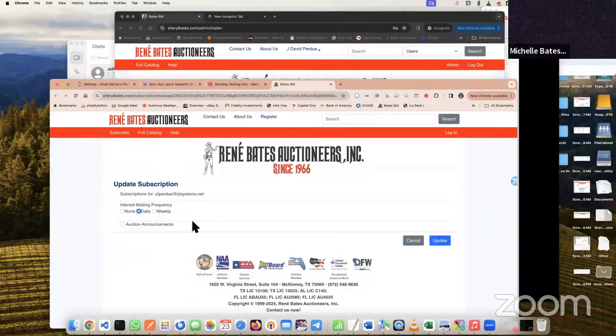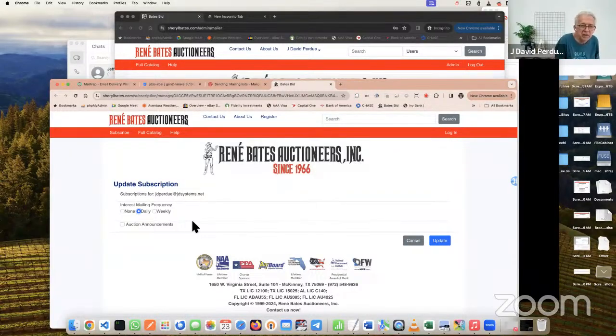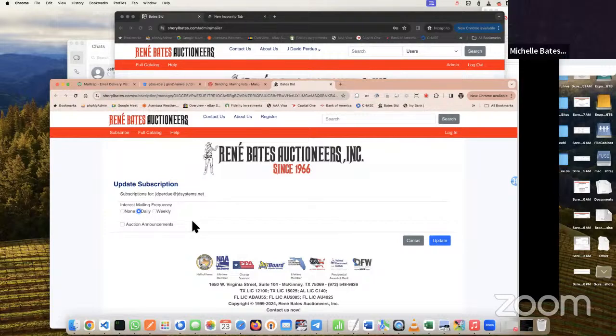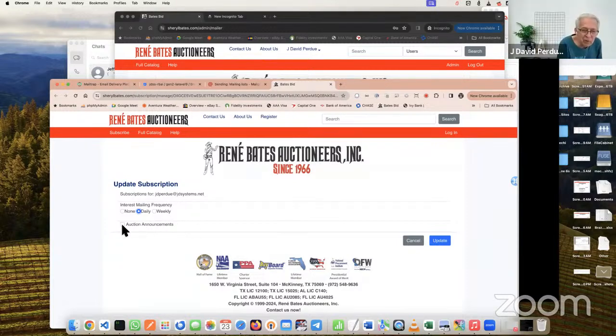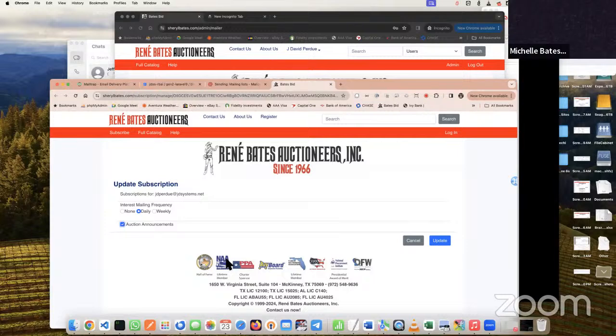Are we going to have everybody already selected for the auction announcements? Is everybody going to be? Yes. I thought so. Okay, just making sure. If they're getting an email now, they'll continue to get an email. So it's going to transfer just the way it is, with this box checked, if you will. Yeah, exactly.